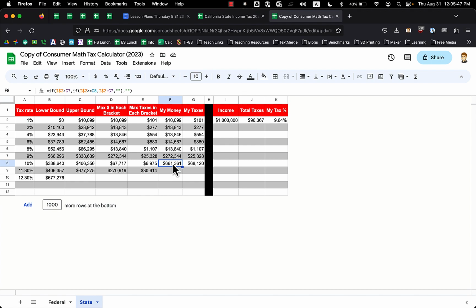So what I'm going to do, so I don't have to retype things, is copy that custom code by hitting Command C on F8 and paste it into F10. If you have an income of $1 million, you should have $322,725 down in this cell.